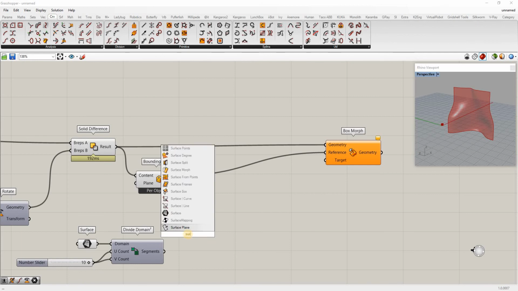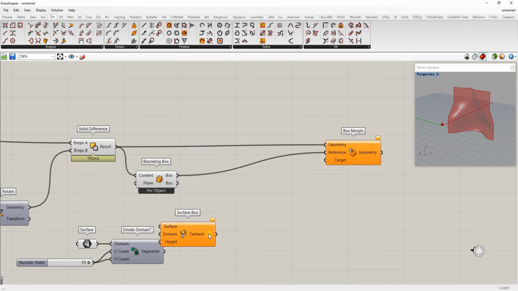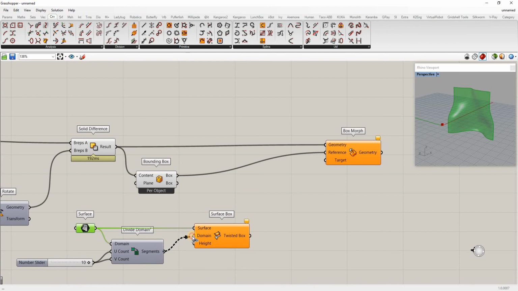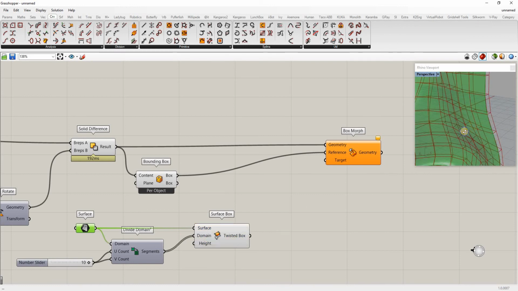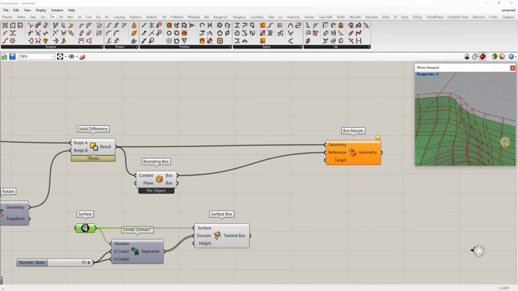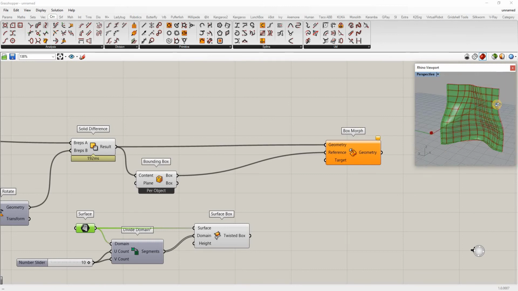So I make a surface box on top of the surface with each of these domains. It builds a box, and it builds a thickened box that sort of moves and bends and undulates and stretches with the UV of this surface.